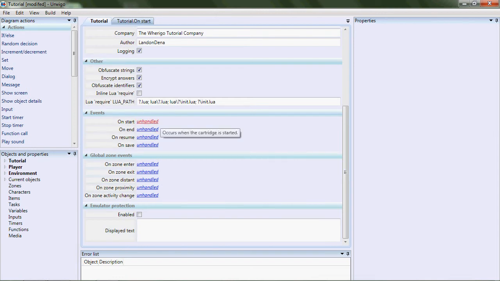So here are commands that happen when the cartridge starts, when the cartridge ends, when the cartridge resumes after a save state, and what happens when it's saved. I've used these in a couple different cases where I'm recording statuses of things as people do them, just so when they start back up or something like that, it remembers where they are.